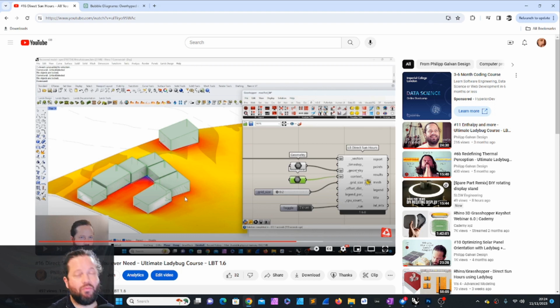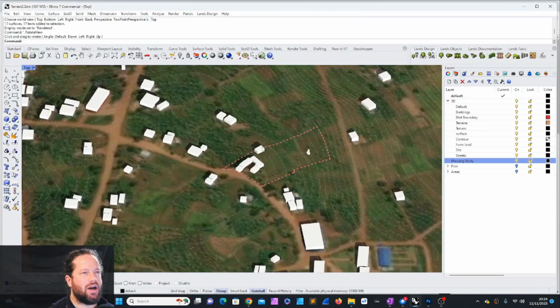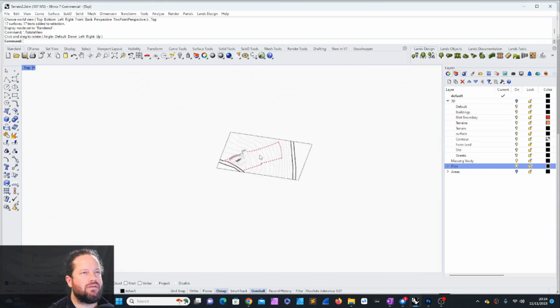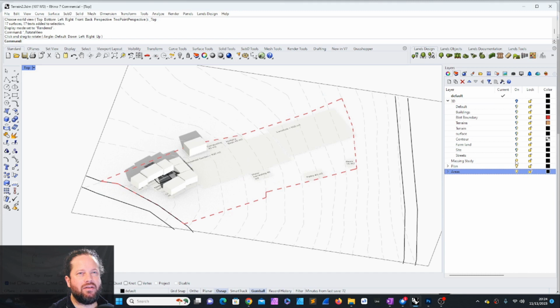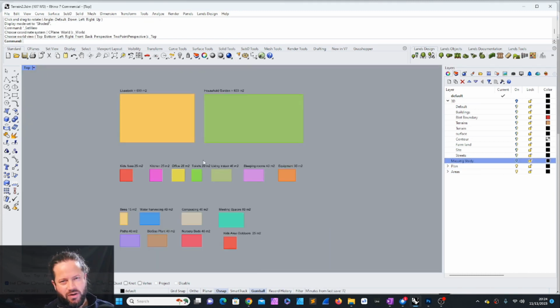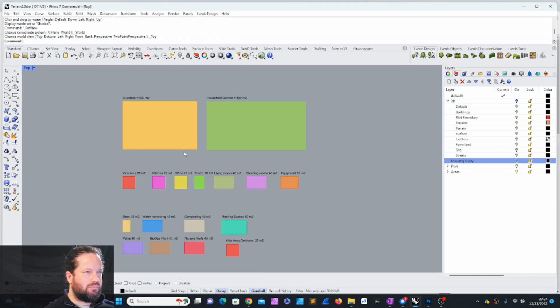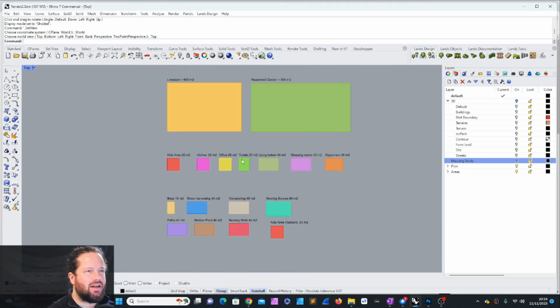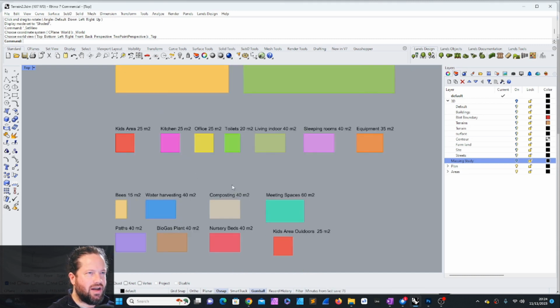Now, the problem is we actually don't have really a design. And I was hinting in that same video about the brief. I will go back here into Rhino, and I did a flat version of this master plan so we can understand everything a bit better. The brief says that there needs to be a certain amount of square meters used for certain things, for example, livestock, household garden. And then I was thinking, what else do we need? And I tried to come up with some initial square meters for different areas.